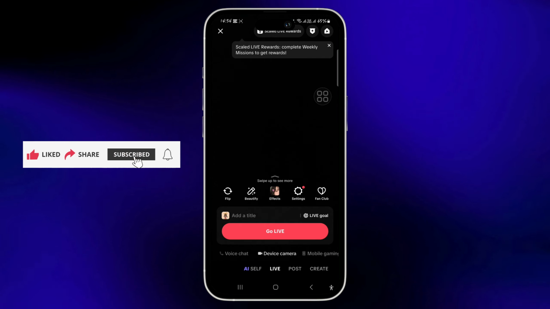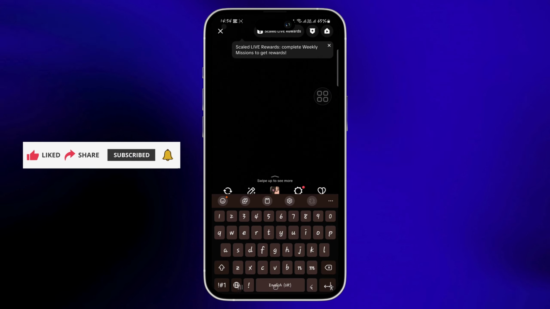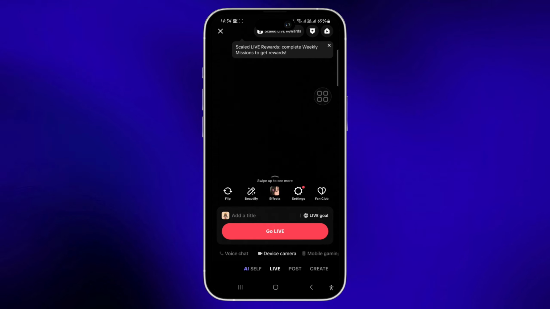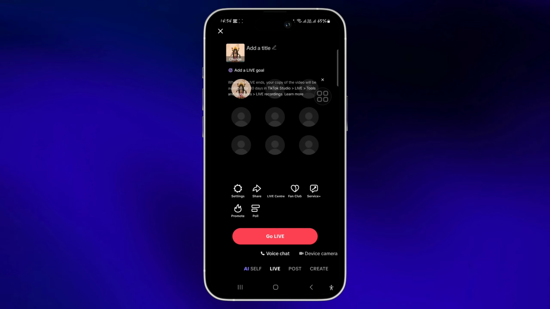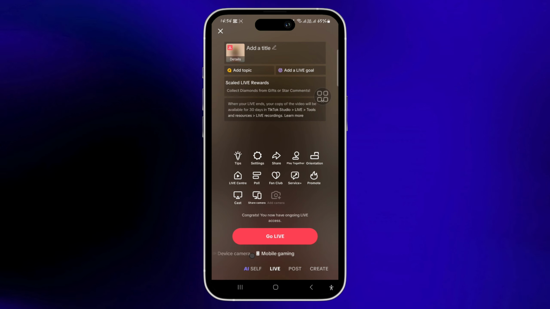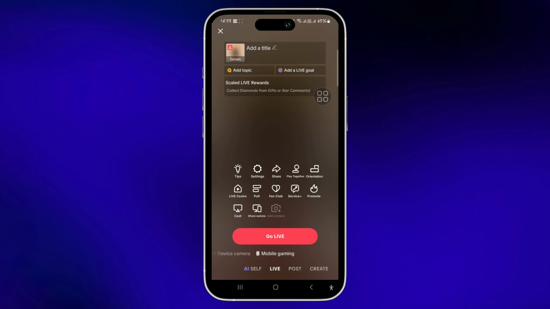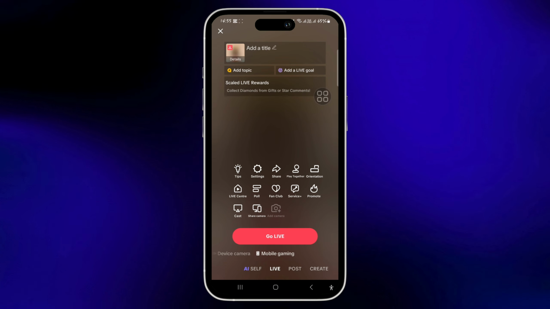You should see the live option, and at the bottom here, tap on Add Title and choose a title for your live. And below that, you have three different options of voice chat, device camera, and mobile gaming. Choose any of these options that you prefer, then tap on Go Live option, which is highlighted in red color.